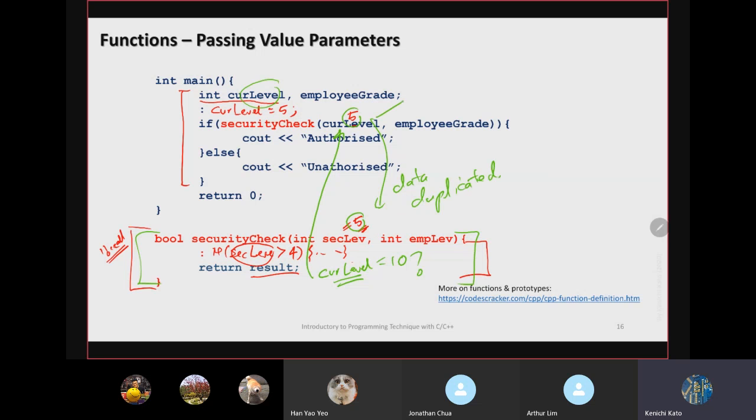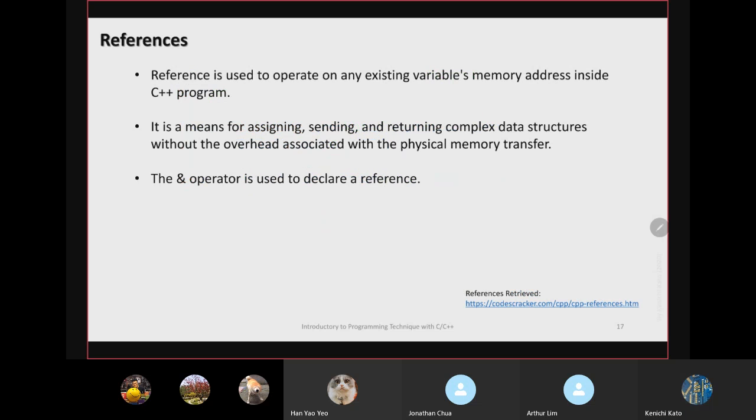In actual terms, if this one uses 4 bytes, this one also uses another 4 bytes. So there's a duplication, right? You're taking up memory. But if you were to do addressing, and the value is very big, let's say a float, you're basically using the size of the address only. That's why I said it's saving memory.